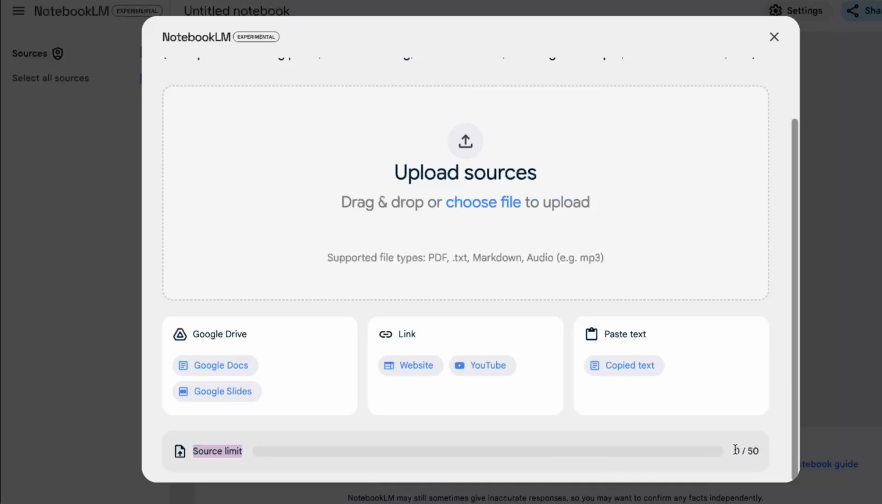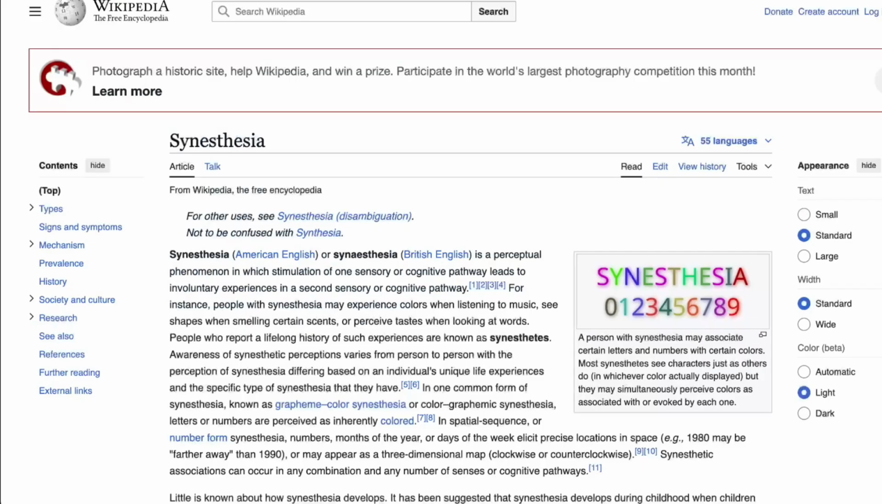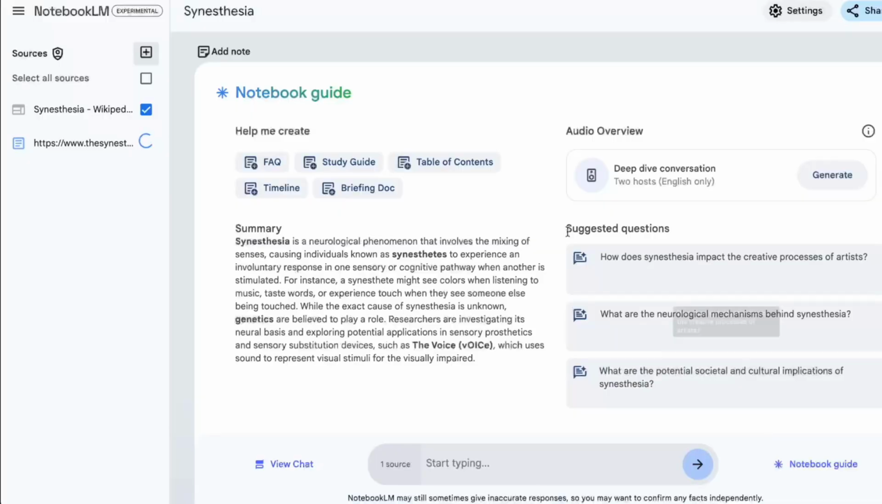Okay, I'm just going to add a few sources to this notebook really quick so we can get to the cool part. I'm fascinated with synesthesia, and I plan on eventually writing a novel about teens who have synesthesia as their superpowers. So this notebook will come in handy when I'm ready to start writing that book.